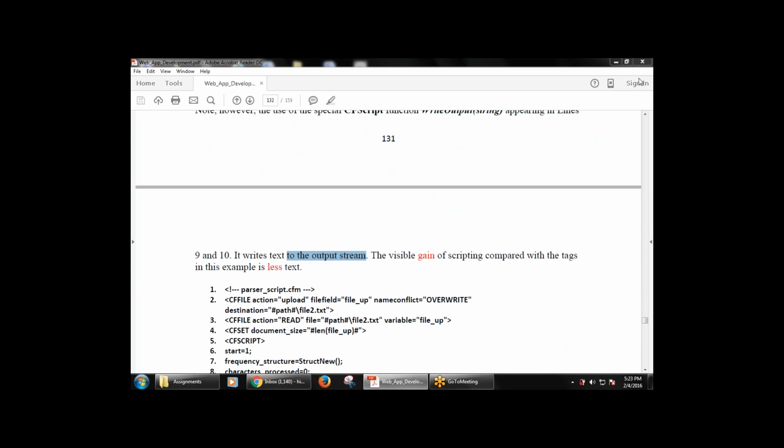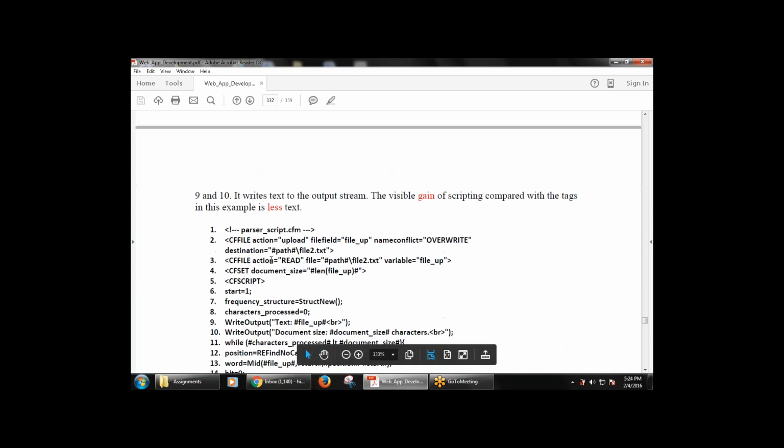Now let's see what is in parcelscript.cfm. There is a CF file, with the action equals to upload. Then there is a file field, that is fileUp is a field. Then there is a name conflict, that is the name conflict is override. Then there is a destination that is equal to the path file2.txt, the next of the file.txt that is available.